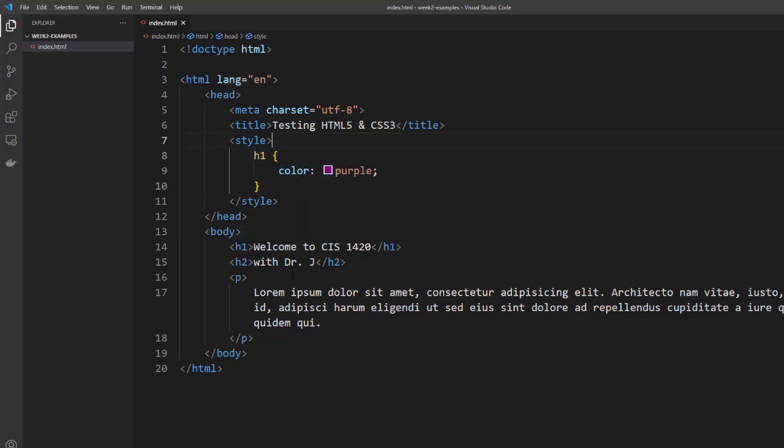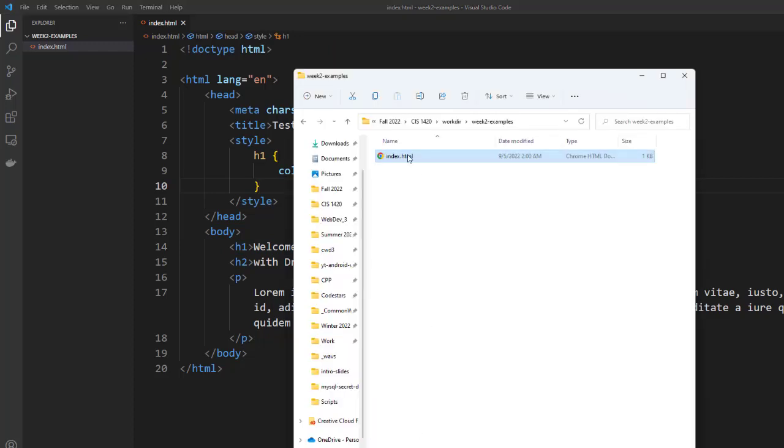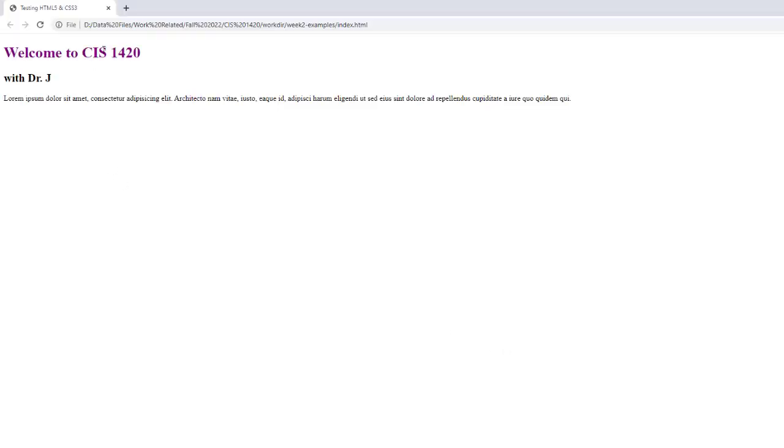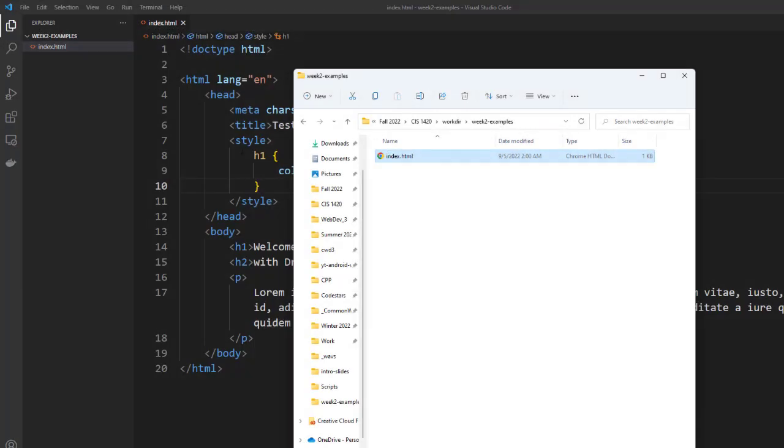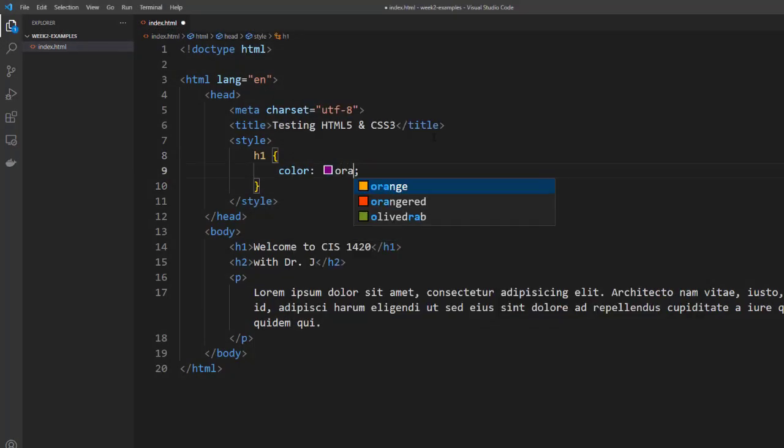So this should make anything that's an H1 purple. So let's open this up, and you'll see, it's kind of hard to see, this is actually purple right here. Now let's make it another color, so maybe it'll be a little more obvious. Make it orange.